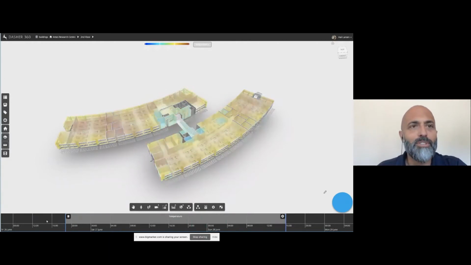But essentially, this was a research center of theirs in California, where we instrumented the building very heavily. And this is just the data that we can see from the second floor. I don't know how well it comes across with the video, but what you should be seeing is quite significant rippling and temperature variation across the second floor of this building.